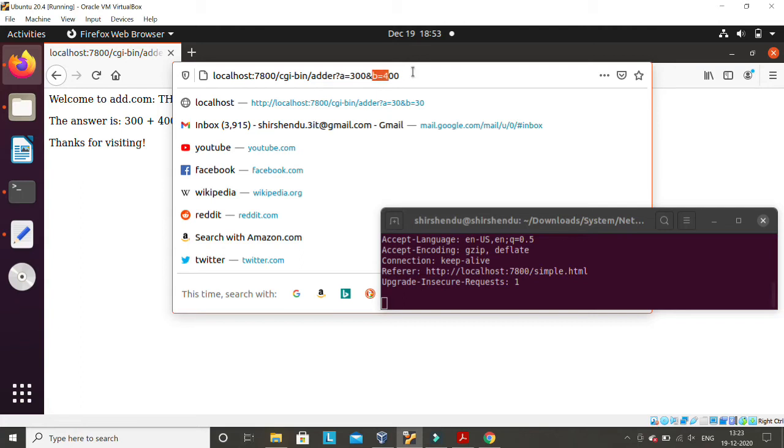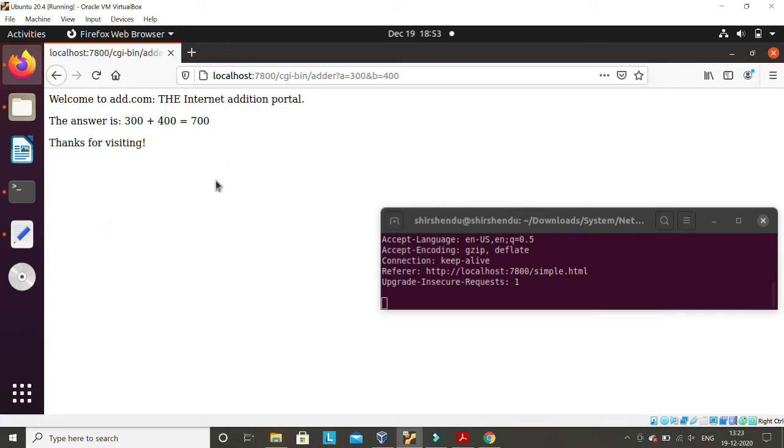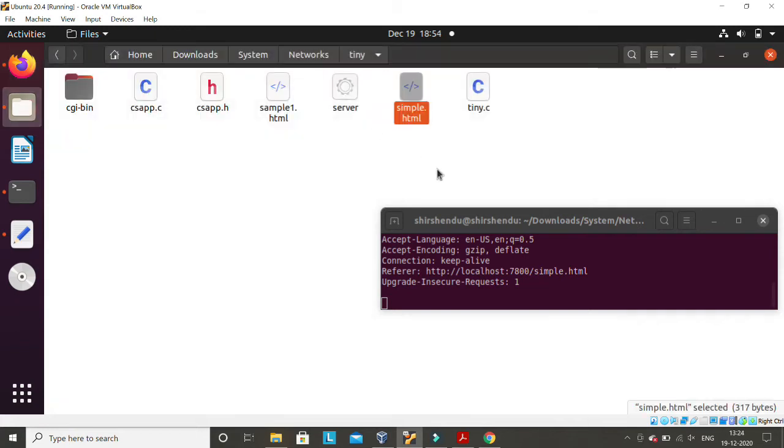So I am supplying these values to the server. The server is accepting them, finding the two values 300 and 400 from here, adding them, preparing this statement for me, and sending the result to the client. So now you can see that the small server program we have written is working properly, right? It can send both static values as well as dynamic values.